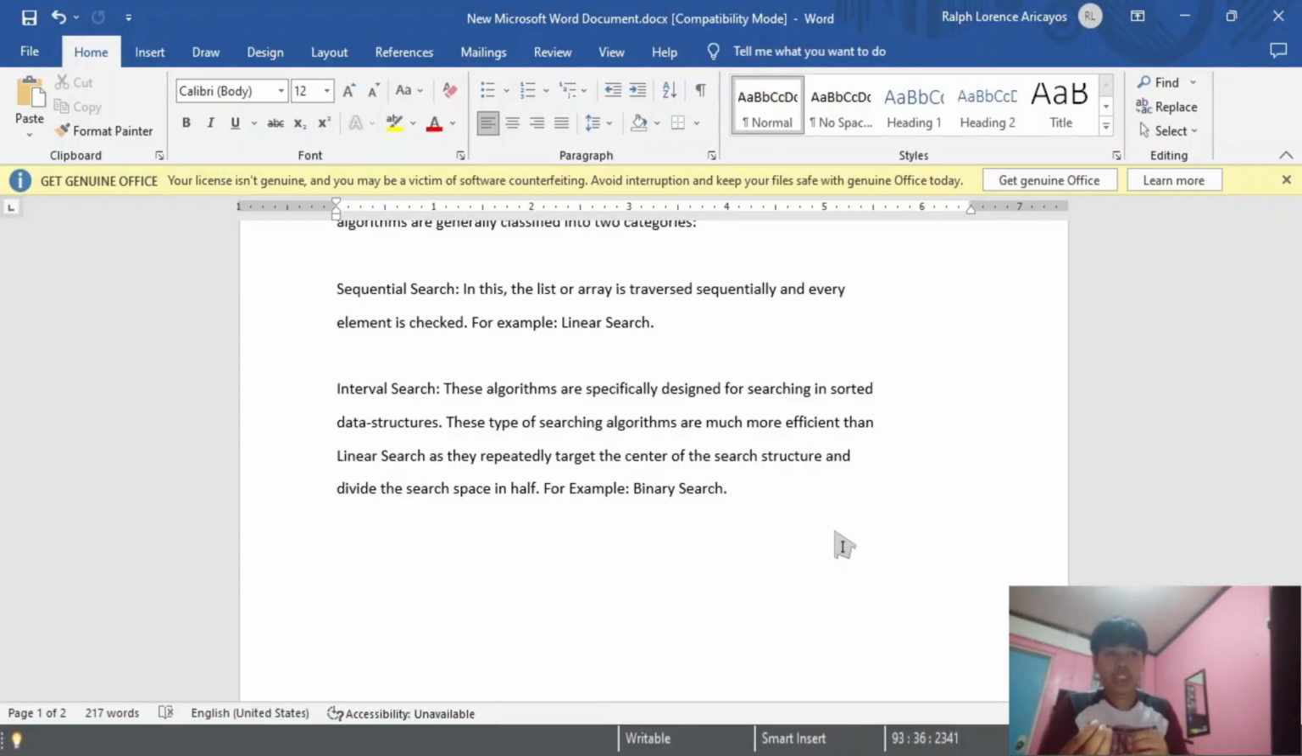Then interval search. These algorithms are specifically designed for searching in sorted data structures. This type of searching algorithm is much more efficient than linear search as it repeatedly targets the center of the search structure and divides the search space in half. For example, a binary search. Okay, let's go to the code.